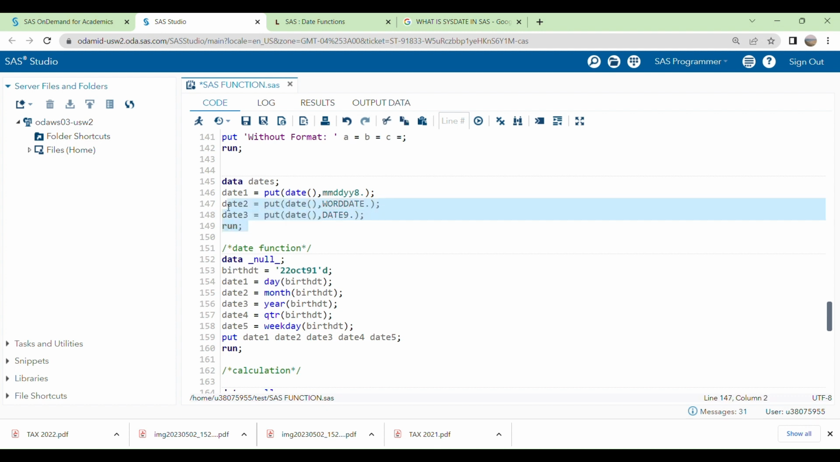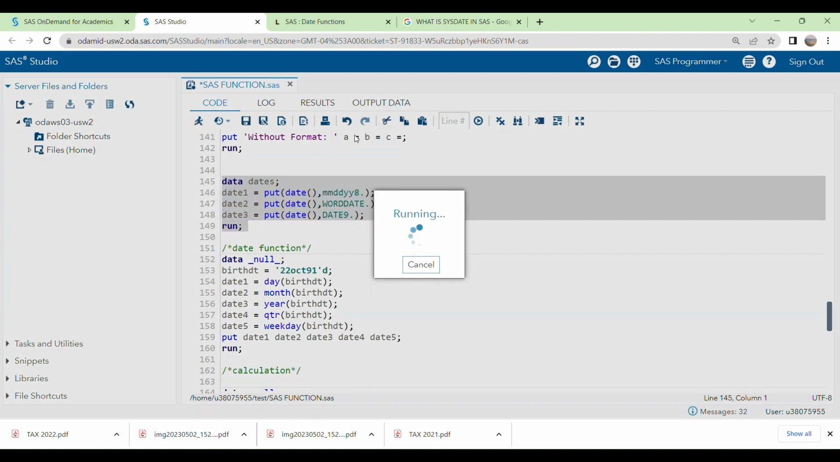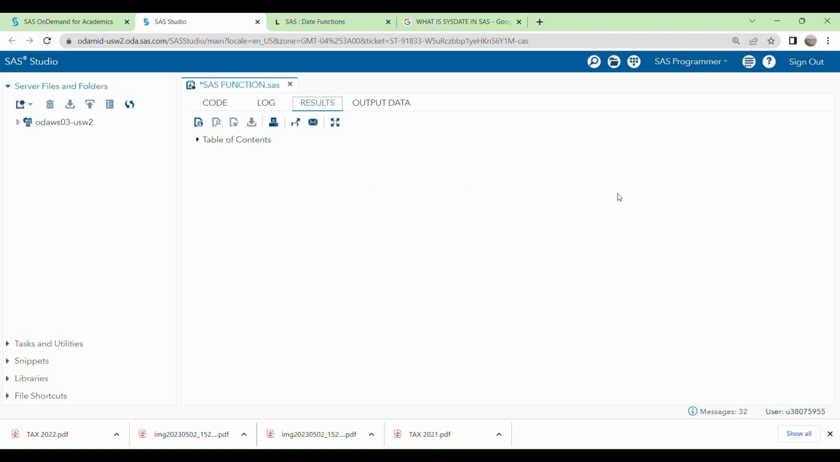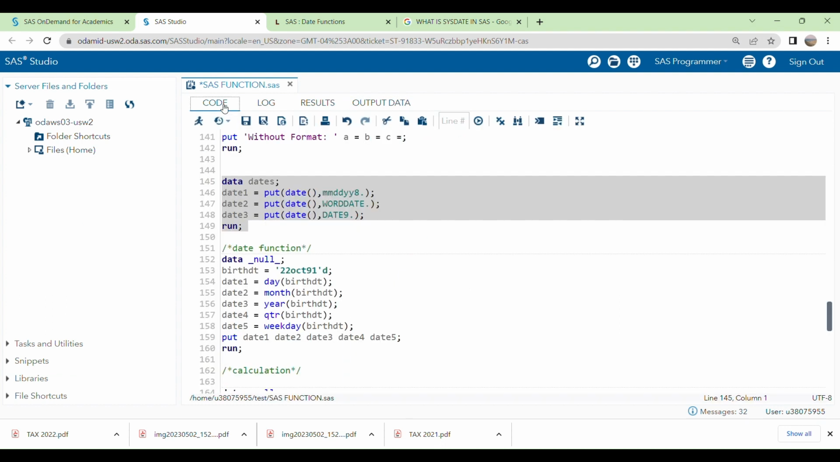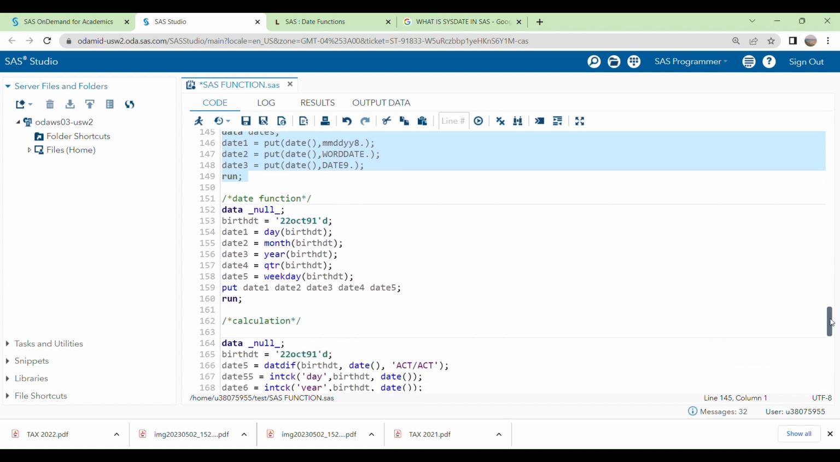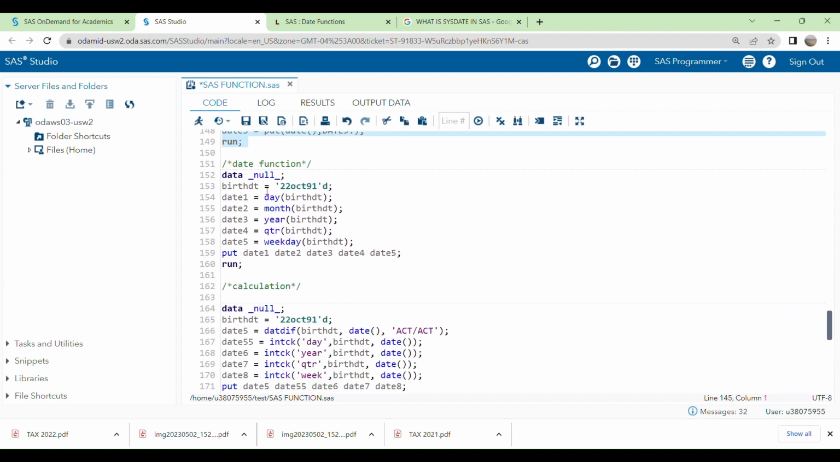So it will give you another date format here. For example, let's run this program and you will see another format of the date appearing here. So this is how the current date and its format can be handled. And moving next to the date functions, we have a date.